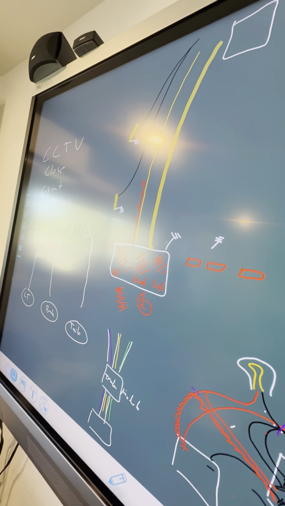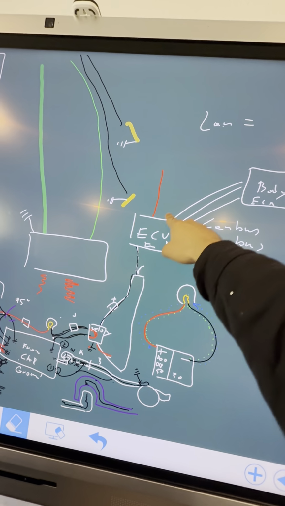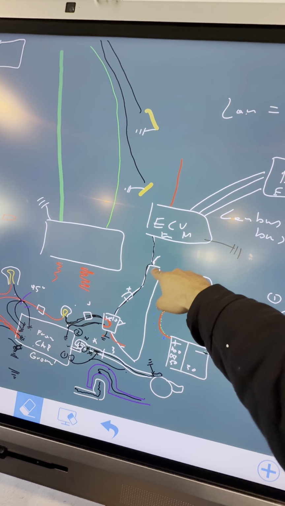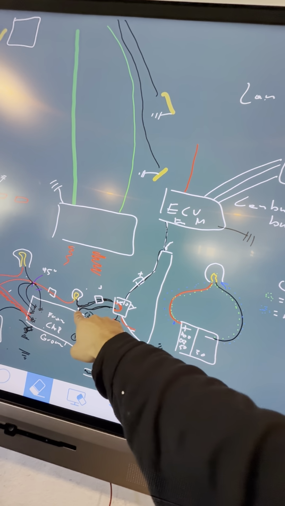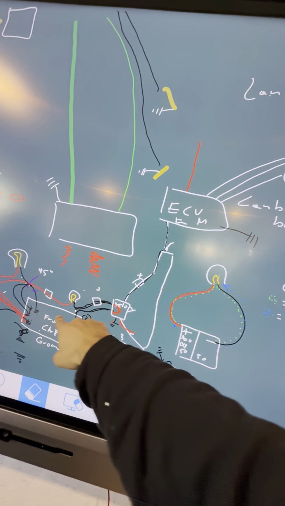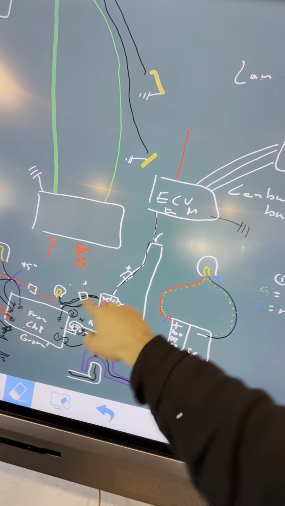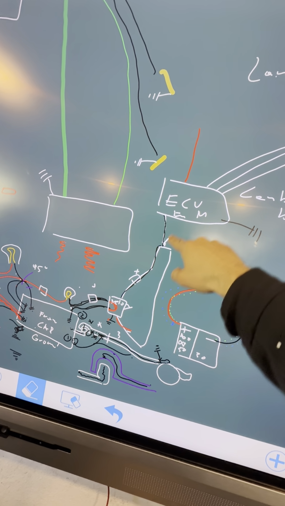There's something else to note, which is that the ECU can control the switch too, and I thought that was kind of interesting, or it can control the circuit rather than a conventional switch. ECU, conventional switch.